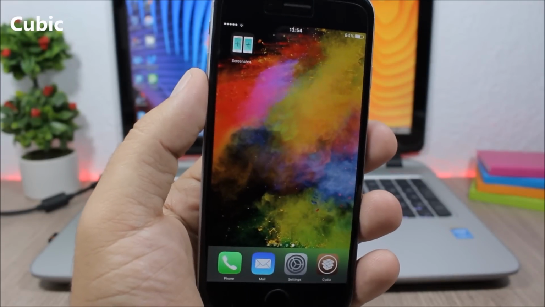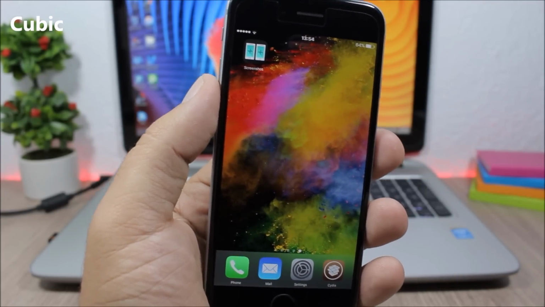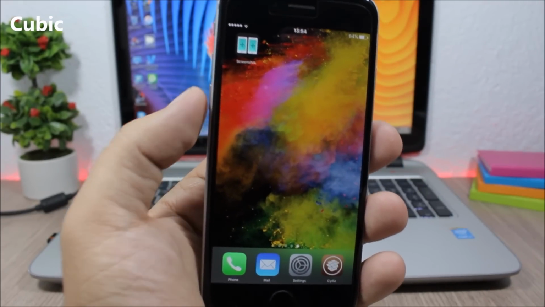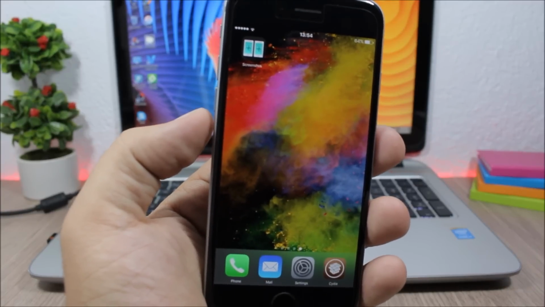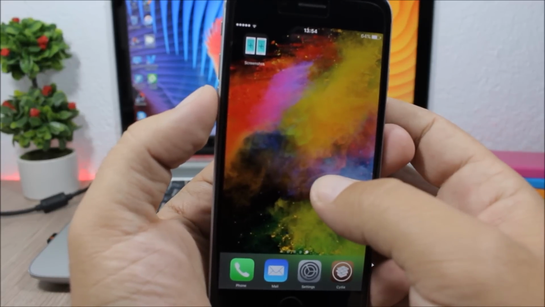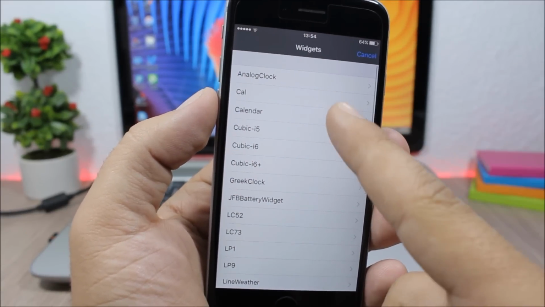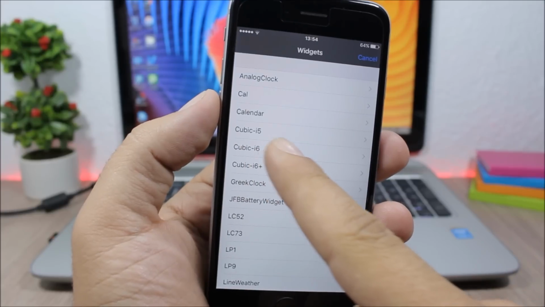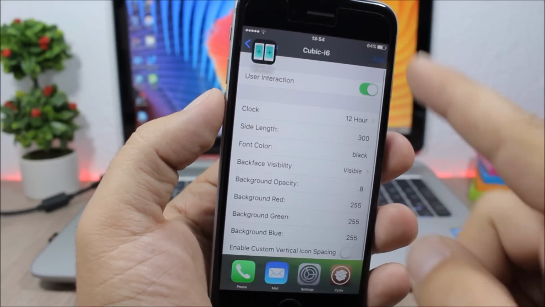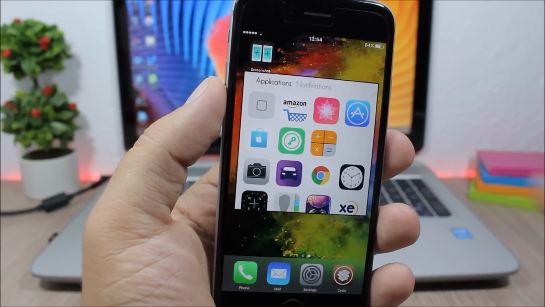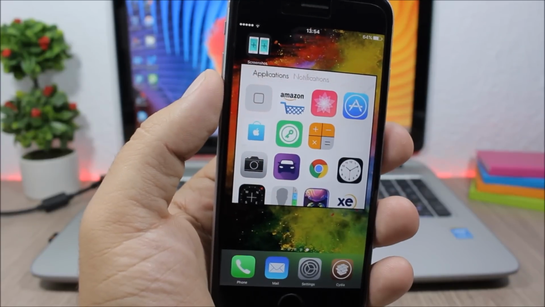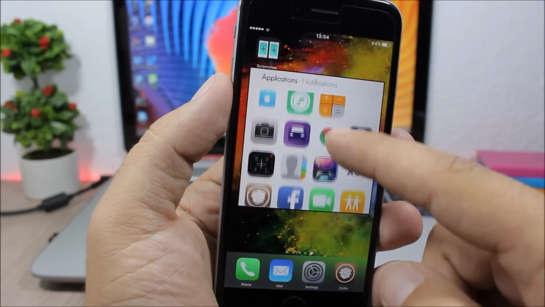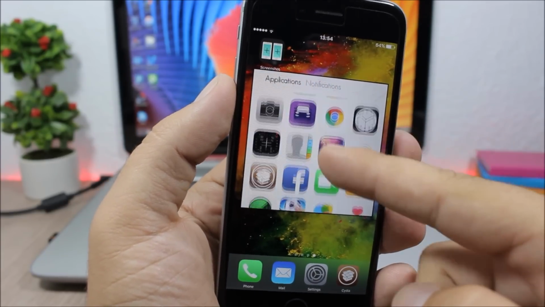Cubic. This is more of a widget than a tweak. I don't know what to call it, a widget or a tweak, but to apply it, you will need iWidgets. So you tap anywhere on the screen to go to iWidgets and you choose Cubic based on the device that you have. Click add and it will add this cube on the home screen of your device. So you will have all your apps right here. You can open any of them directly from here.